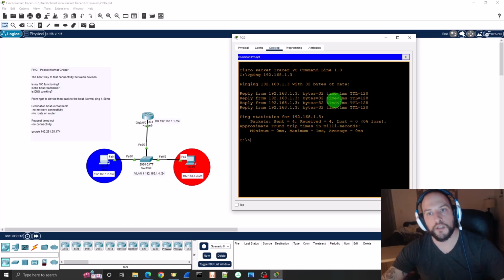And typically with latency, you want it to be between 1 millisecond and 50 milliseconds. Once you start getting up to 100 milliseconds, you really want to maybe start looking at your network, seeing if there's congestion or why there's a latency issue. But between 1 and 50 is usually good. So that's a good healthy ping. This is what good connectivity looks like.